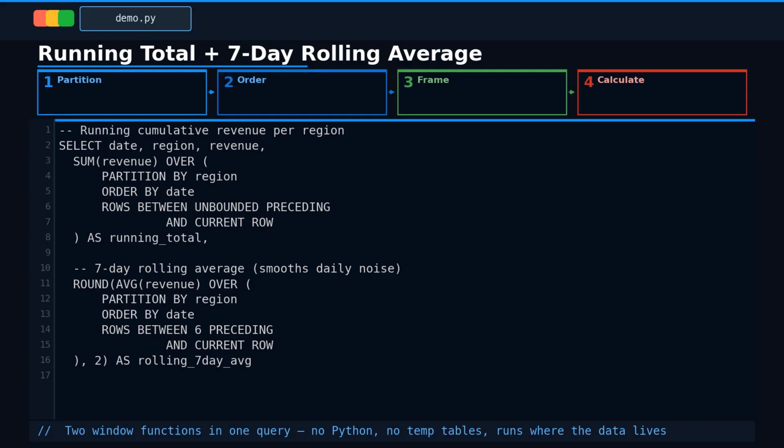This is the pattern I reach for on literally every analytics project. A running cumulative total combined with a 7-day rolling average. First select where pulling date, region, and the daily revenue. Standard stuff. Then the first window function, sum of revenue over. Partition by region, so each region gets its own running total that resets independently.